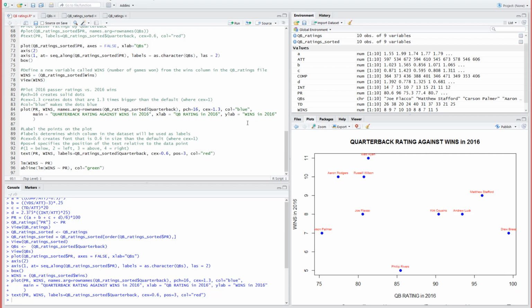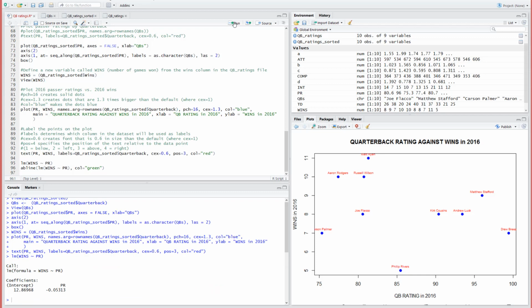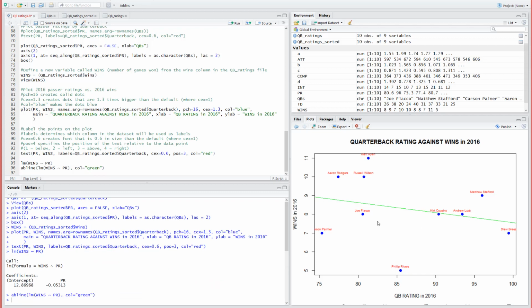So there are the names of the quarterbacks. Again, the QB rating. Remember, Drew Brees was the highest. Okay, but he had only a few wins. Now let's add a line, and we're going to do this by running these two simple commands. LM, wins as a function of PR, and then a green line that goes through it. Okay, so let's run these commands in sequence, and you'll see that a green line appears that shows that, as quarterback rating increases, actually the number of wins decrease, which is counterintuitive.